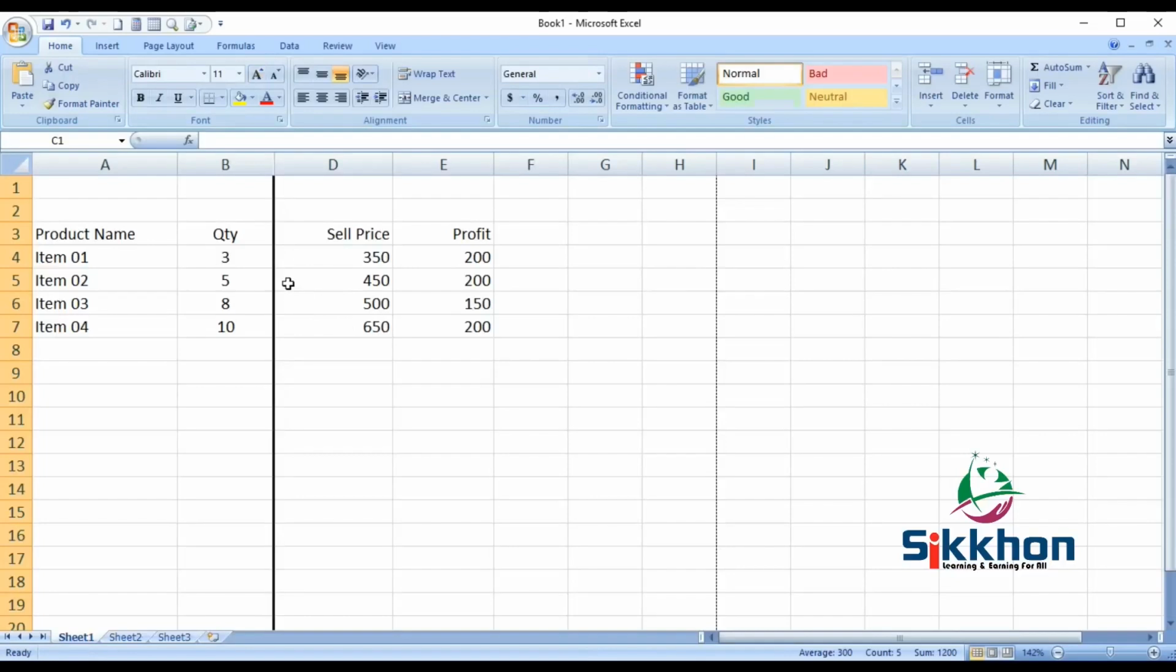So when we hide the column, our column has disappeared. And we can also see that there's A, B and D and no C here. So by looking at this, you can understand which column has been hidden here.